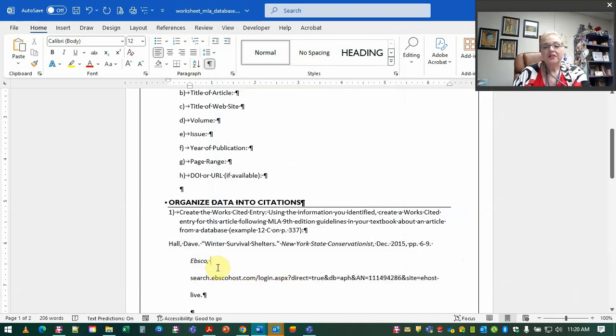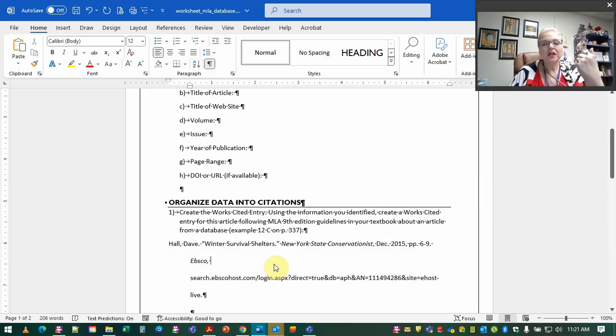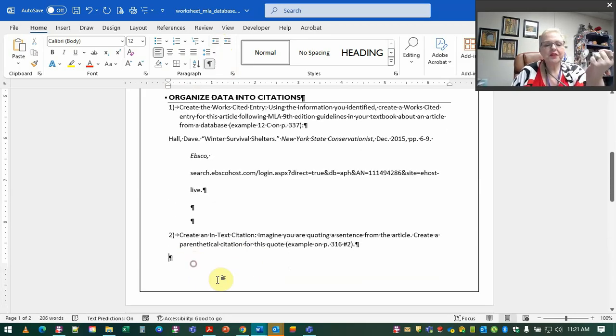Now notice, this gives me this weird space right here because of the way the web address is. That's okay. That's the way it goes. It lays on the document. Then that's what it looks like. It looks odd, but that's all right.